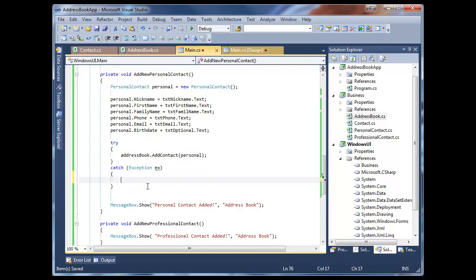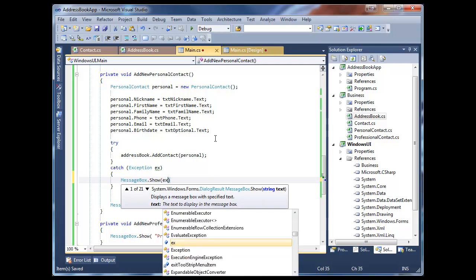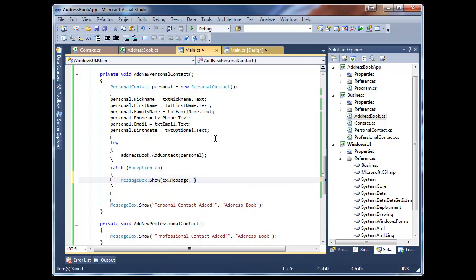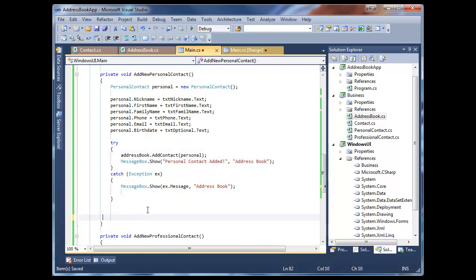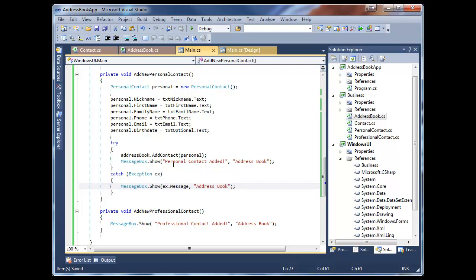So here, I'm just gonna say message box dot show, and then I will just simply say the string, the text, the message which I'm gonna say, which is gonna be ex dot message. And I always like to label my text box, so I'm gonna call it address book. Okay, and I'll cut this, paste it over here. So in case my personal contact was successfully added to my address book, then I'm gonna show this.